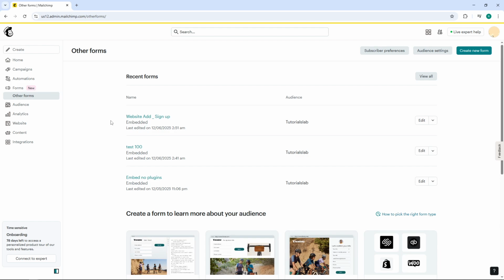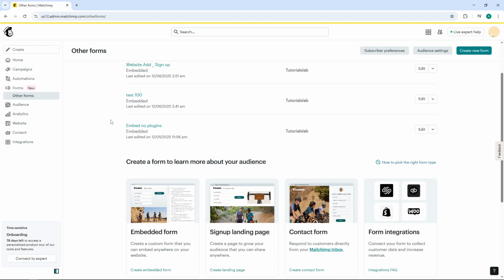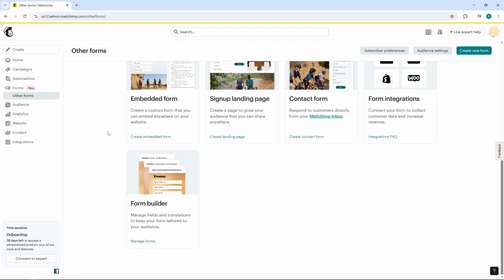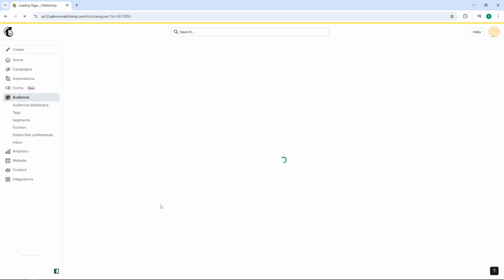You'll now see a list displaying all your active and drafted forms in your Mailchimp account. Take a moment to scroll down and familiarize yourself with the various types of forms available. Once you've reviewed the options, click on Form Builder. This tool is essential for creating and customizing forms to match your specific needs.